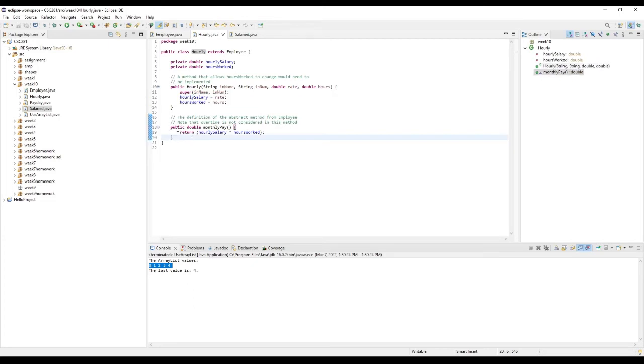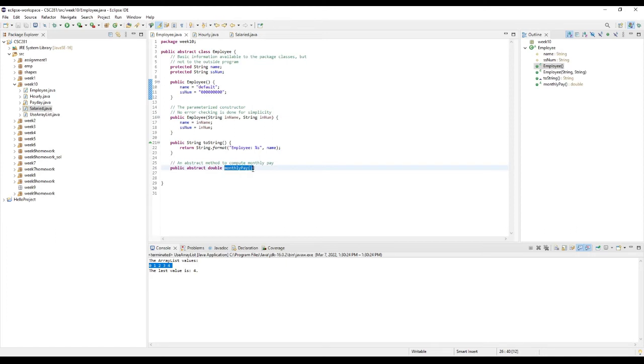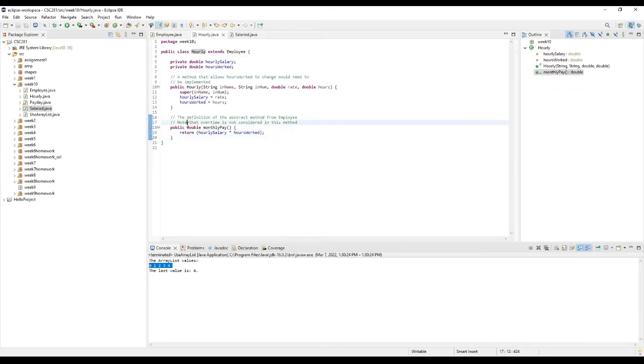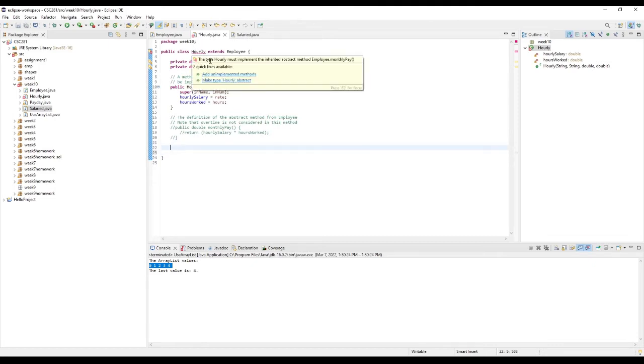And we'll see that I have this public double monthly pay, which is the same name as this abstract class, but the abstract modifier is missing. And why is it missing? Well, what happens if I go ahead and comment out this one? I get a weird error up here. If you actually look at this, my code is perfectly fine. I don't have any compilation errors, but let's take a look at what this red error is. The type hourly must implement the inherited abstract method employee.monthlypay.